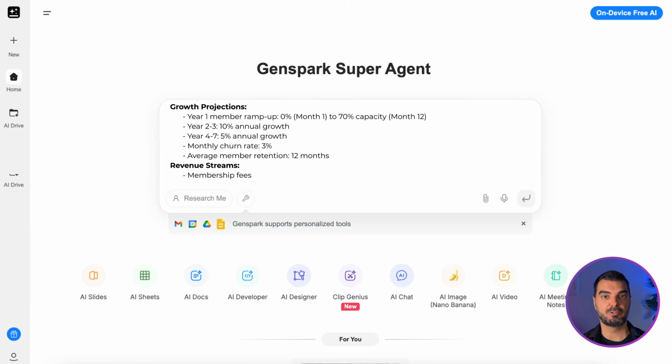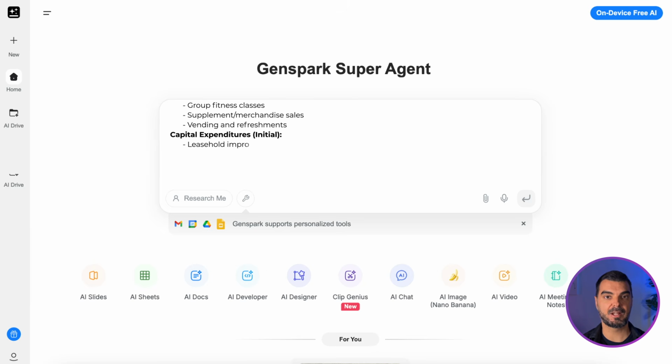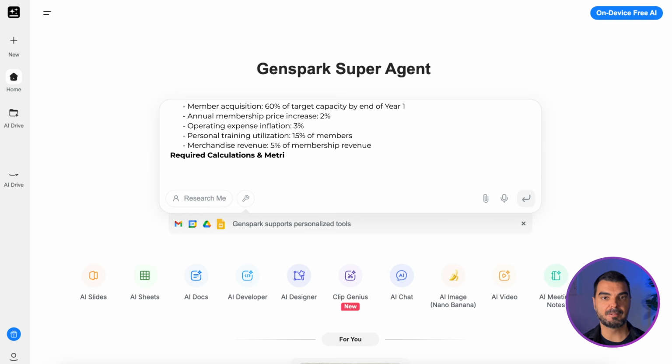I gave specific drivers. This includes gym area, membership tiers, and even churn rates. By setting a ramp-up period for the first 12 months, the model reflects a realistic business start where you don't hit 100% capacity on day one.